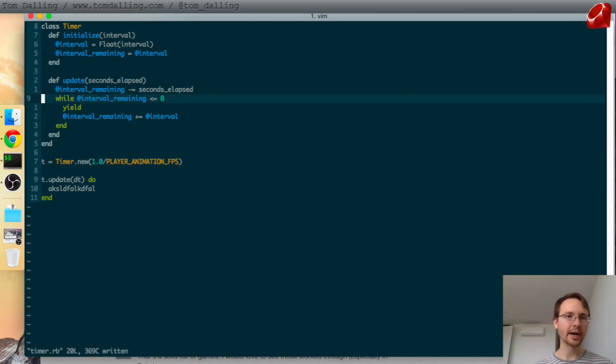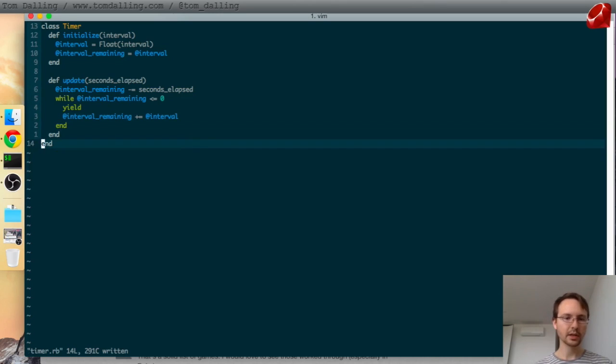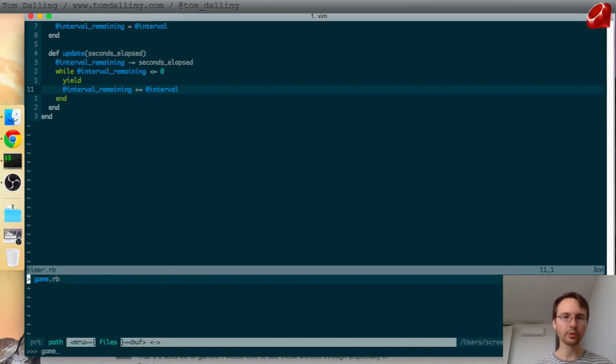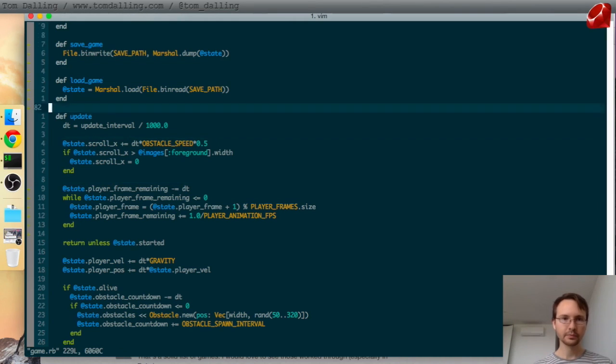So this is the pattern. You start with a number, you tick it down, when it's below 0, you fire the timer, and then you increase it by the interval again. And that will run this code here. So pretty simple stuff. This is a looping timer, so it will keep firing over and over again. We might need a slightly different one in a second, but this will do for the animation. Okay.